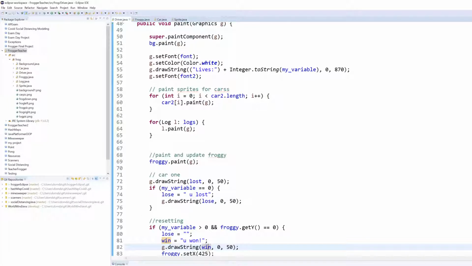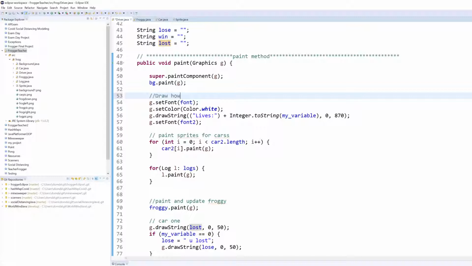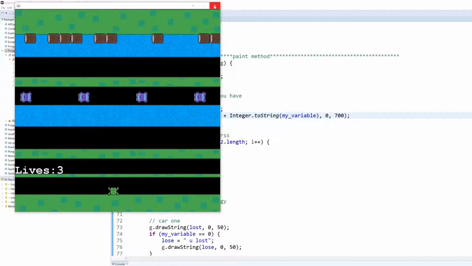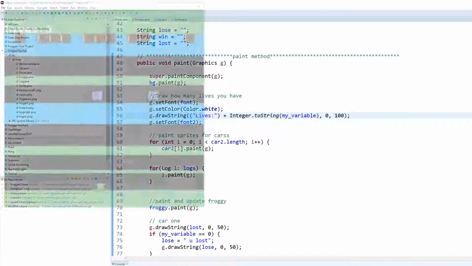And so there, I want to figure out where my lives counter is. So that's over here. So draw how many lives you have. The way that I have it at the moment, it's way too far down, so I'm going to change this to around 700 maybe. So now I'm just figuring out where I need to put this, or I wonder if I should put it at the very top even. So maybe like 100. I don't know. Now I'm just playing around with where to put it.